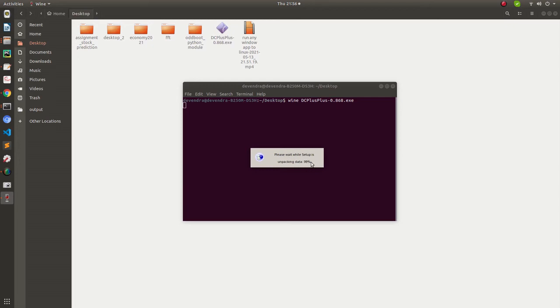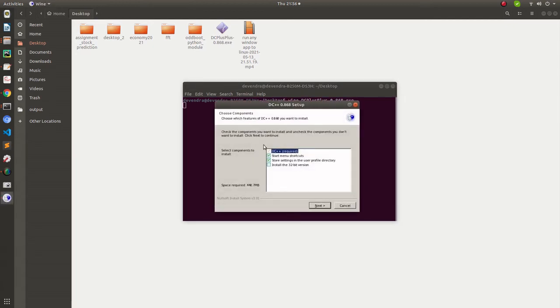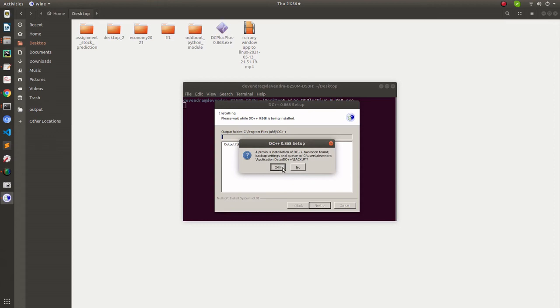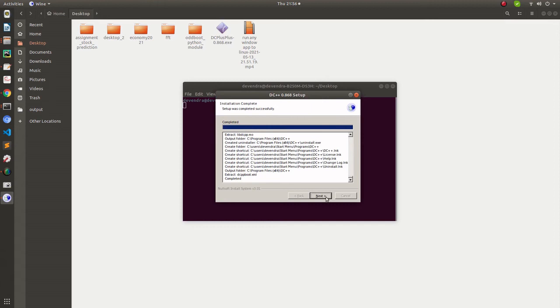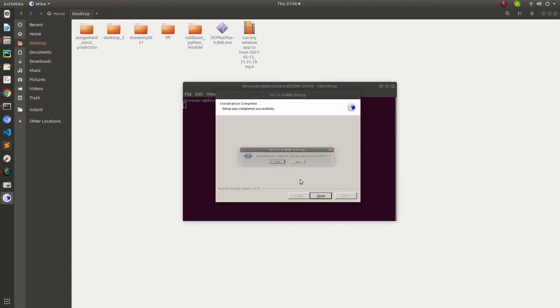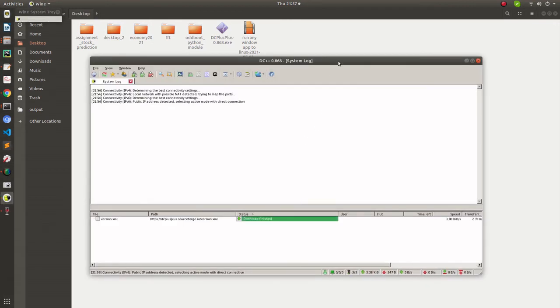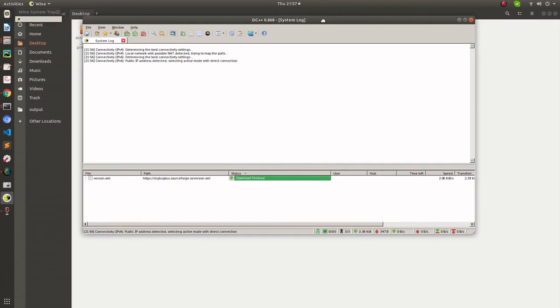After unpacking, you can see the setup dialog box, and here you just follow the same steps that you used to follow in the Windows operating system. Then you'll be installing it, then it will be installed, and after that you can see that it is running now. It's the same interface that we used to get in the Windows operating system.